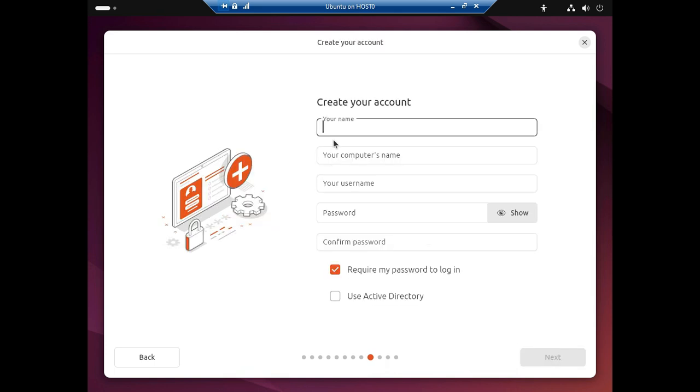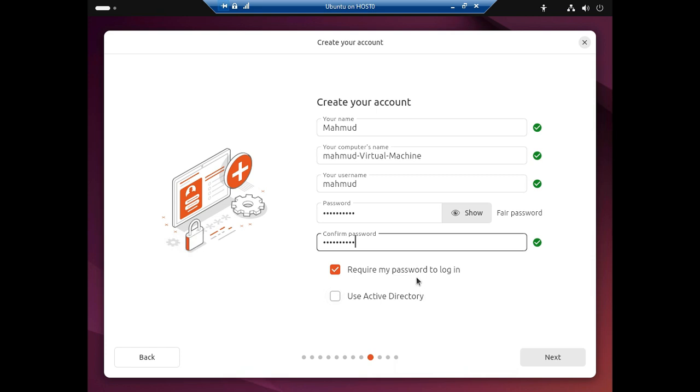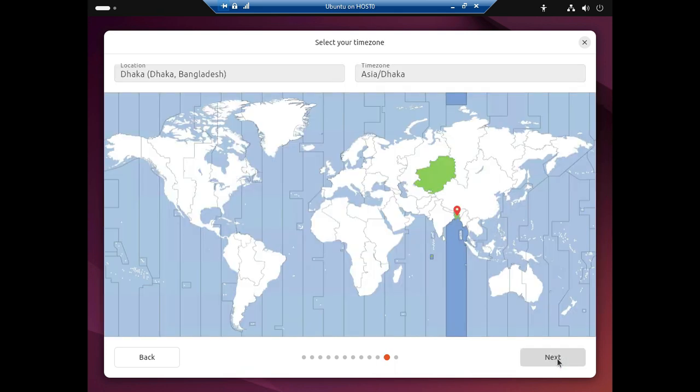And now create your account. I'm typing your name and computer name, and username is also Mahmud. And now select your password here, confirm password, and select here require my password to log in, and then click on next. And the location and time zone is set. You can change location and time zone from here. Then click on next.